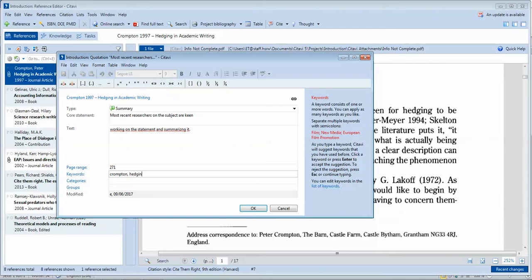Once you have these keywords, later on when you want to find a particular reading of Crompton, or whatever you have programmed Citavi with, to say this is more on hedging, all the hedging parts that you've highlighted will pop up all at once, and you don't have to go search for it. If you have like 20 reading materials, you don't need to go through every one of the 20 to find the hedging highlights that you want to use in your writing. It's already there. So let's just practice this. So hedging, teaching, maybe I would also use academic writing.